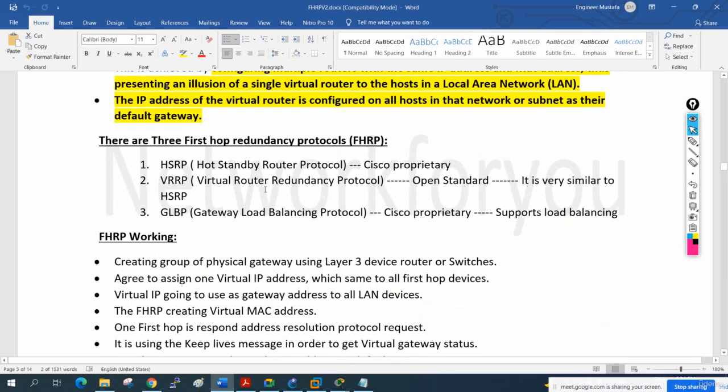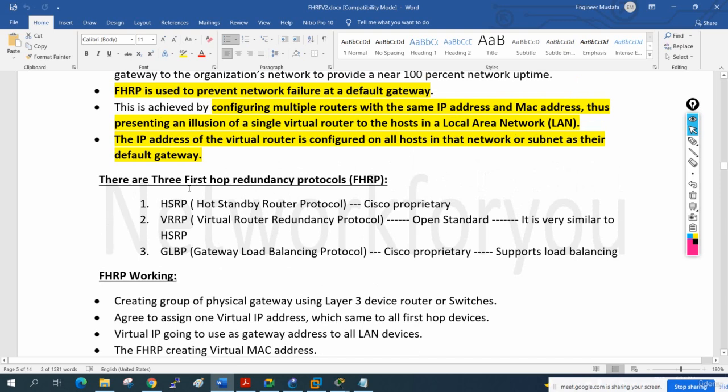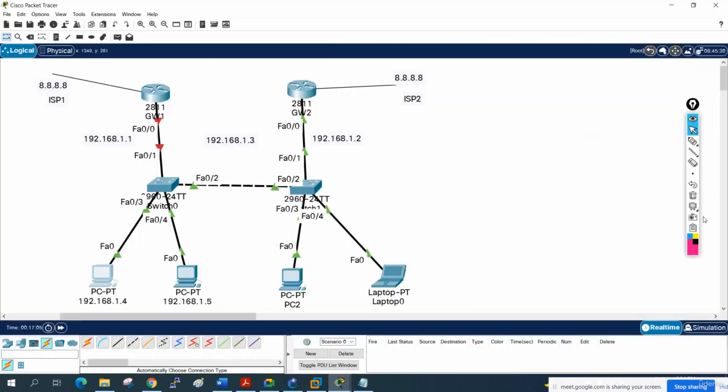First, there are three first hop redundancy protocols. We can use any one depending upon our requirement, which one we want to configure to use this redundancy protocol. First hop redundancy protocol: what is the meaning of first hop? It means the next hop. For example, in this scenario, this is our first hop.